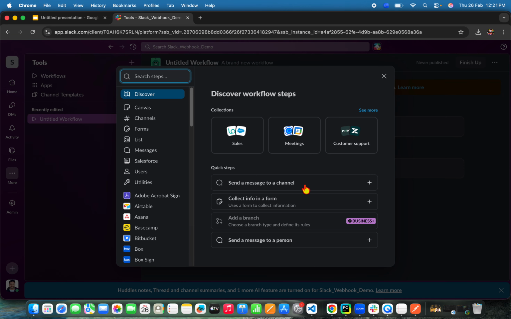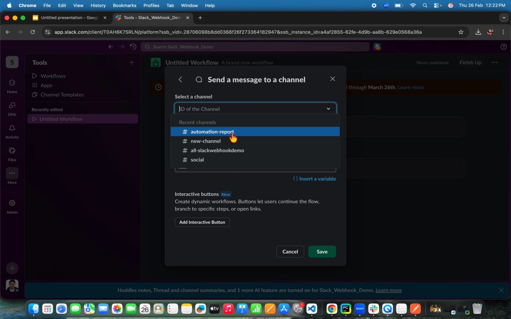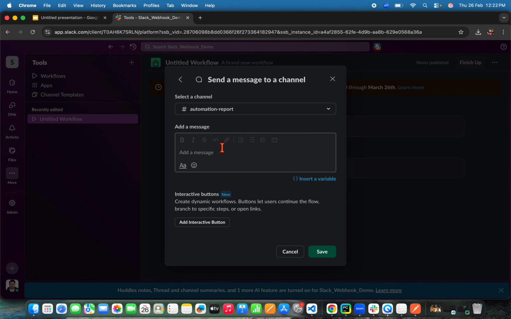And I want to send a message to channel, right? So that is what is available as a quick step in Slack workflow. Select it. And to which channel I need to send the message? I just now created automation report. If you have your channel, select it, automation report. And what is the message I want to send? It can be a plain message, just like this, automation report, I can say.